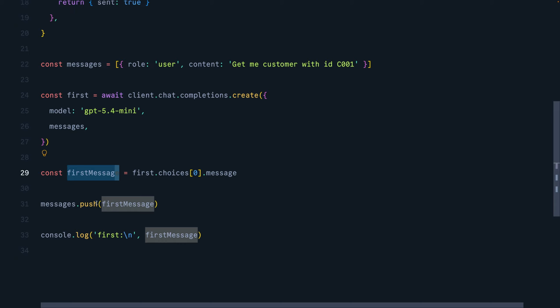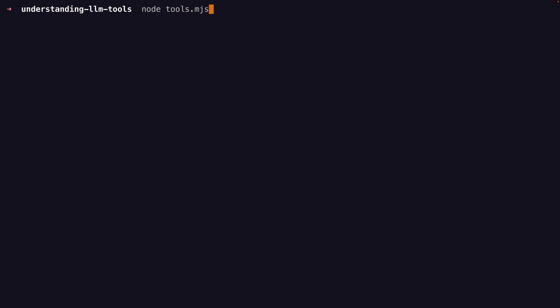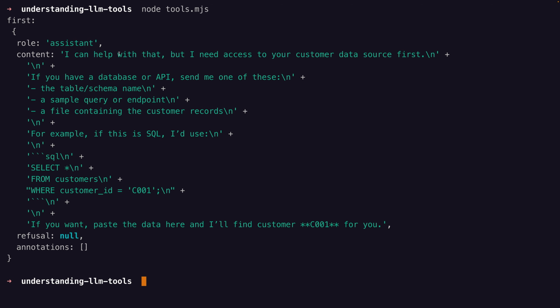I'm going to put that in the description in this video, and then we are logging the result. Let's call it. So you can see that it just tells you, I can do this, but I need access to your customer data, maybe through a database or something. So it clearly doesn't have the tools in order to call this.